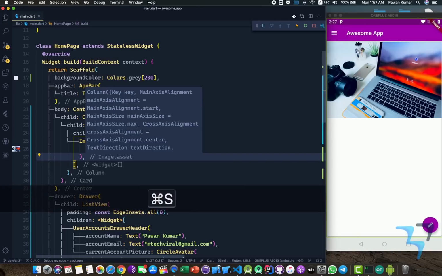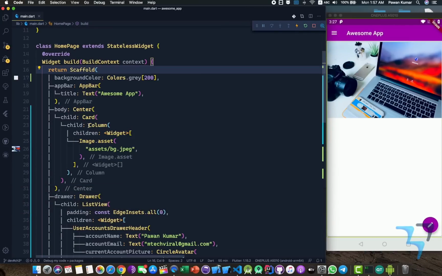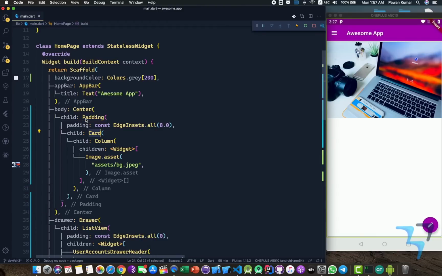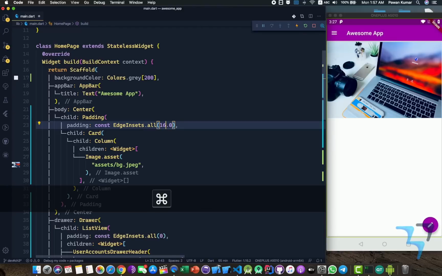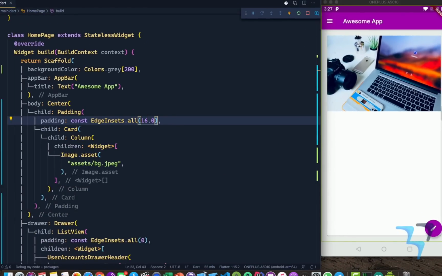And one thing is that I still can see the card, but it's not looking that great. If you see, we have a card here which is taking the entire screen. Okay, so what I'm gonna do, this card I'm gonna wrap it with padding, and I'm gonna give some padding, let's say 16, so that at least we can see the card. And now we can see the card, it's looking good.